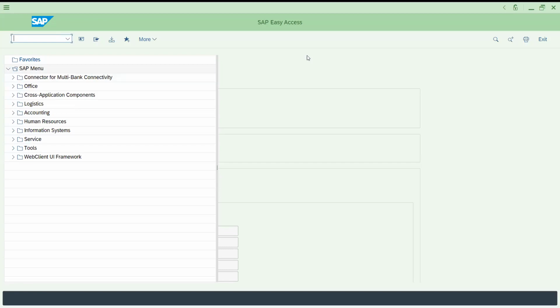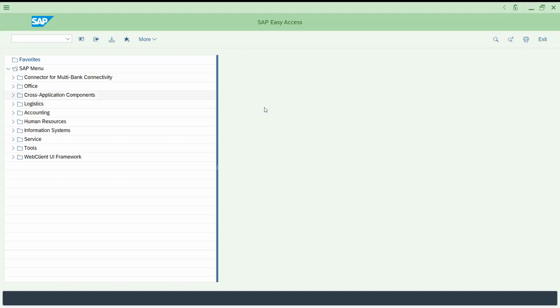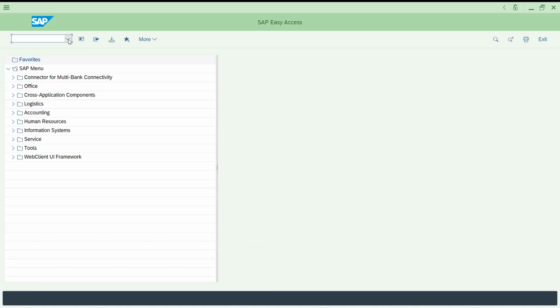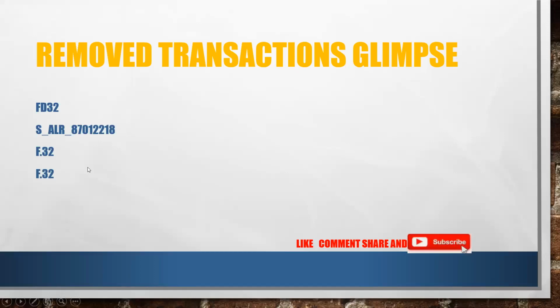In a similar way, what you have is F.32. Let me put it in. So this function is also not available. Now another one is F.35. This is also completely removed actually. So go back and try to check this transaction at your ECC level. This is a printing mistake, F.35 actually. So all these are not available.